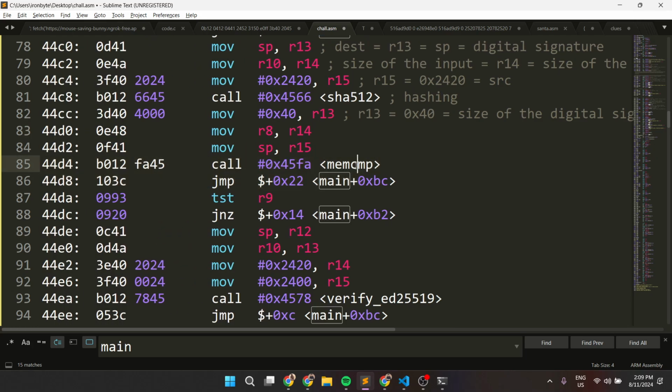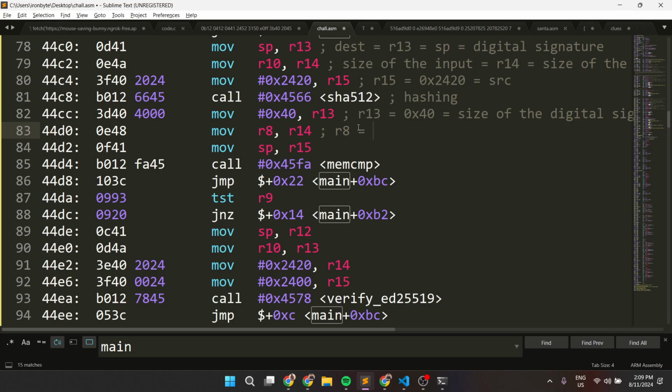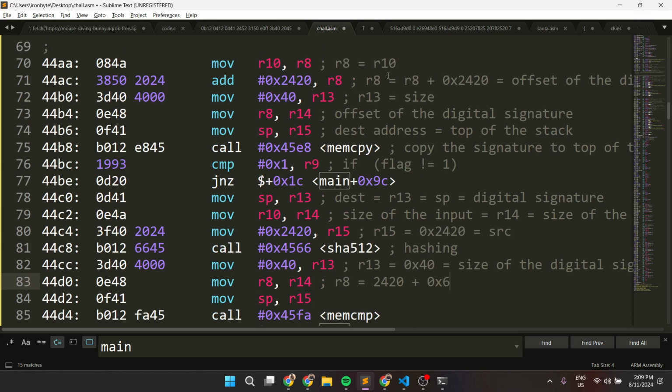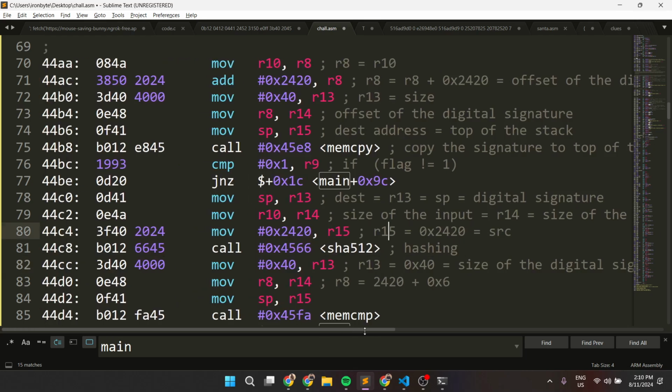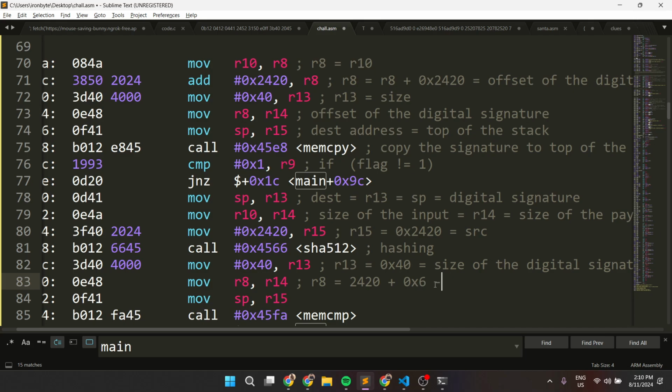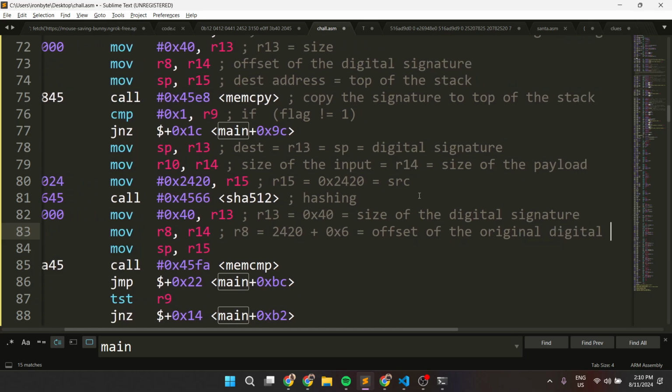And then what we are going to be calling is memory copy. So register 8, register 14. Register 8 is the 2420 plus the 0x6, which is this one, I suppose. Yes, so it is the offset of the digital signature. So this is the offset of the original digital signature that we have passed down.